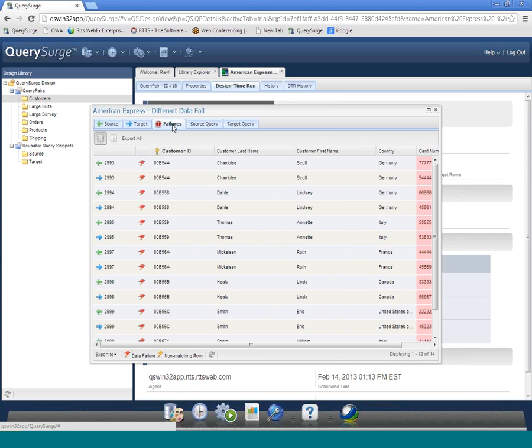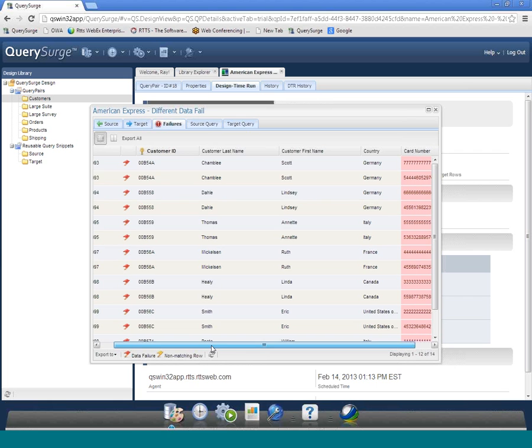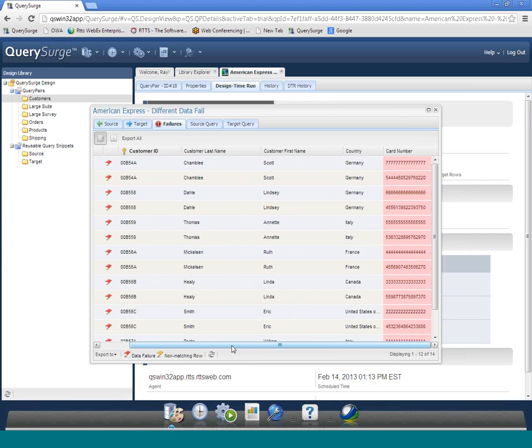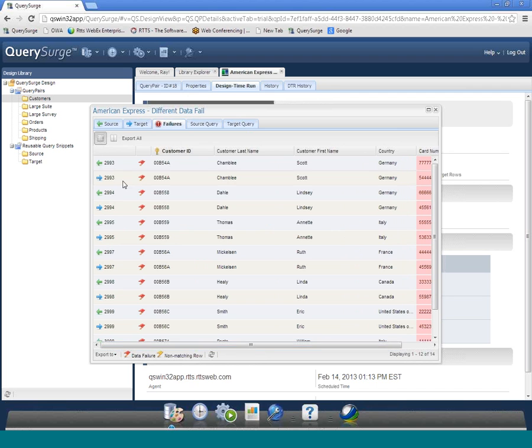If I toggle back over to the failing tab, you'll see that the mismatching data from the source and the target is stacked vertically for each row of mismatching data. And if I scroll over to the right here, you'll see that each individual piece of data was being compared, and the result here of the failing outcome was due to the card number column having mismatching data for these 7 rows, which is highlighted in the red column to the right. This is what's called our stack view.